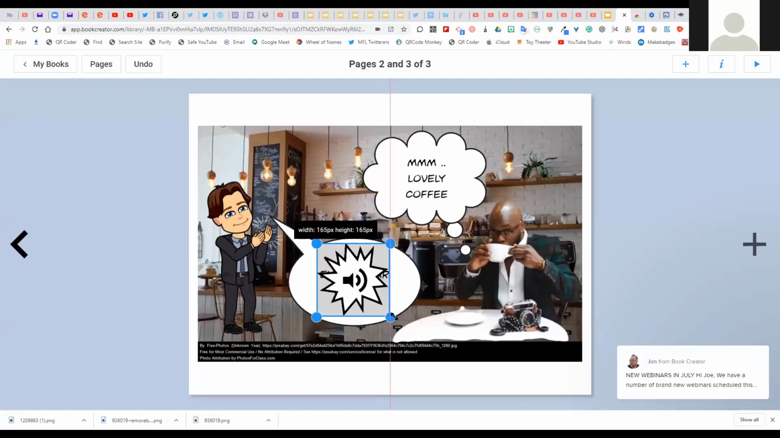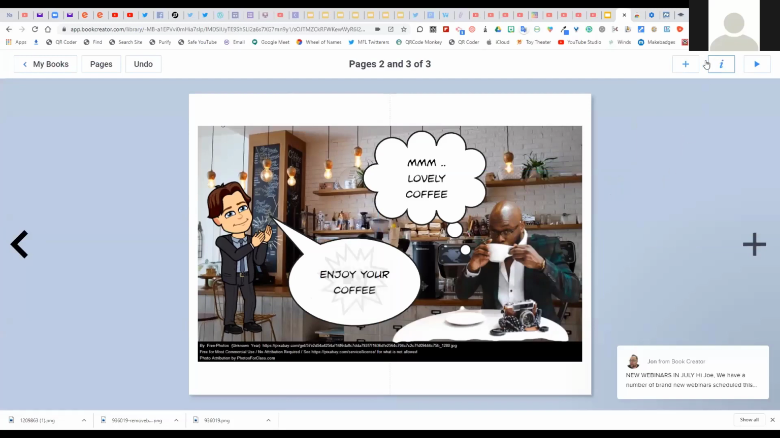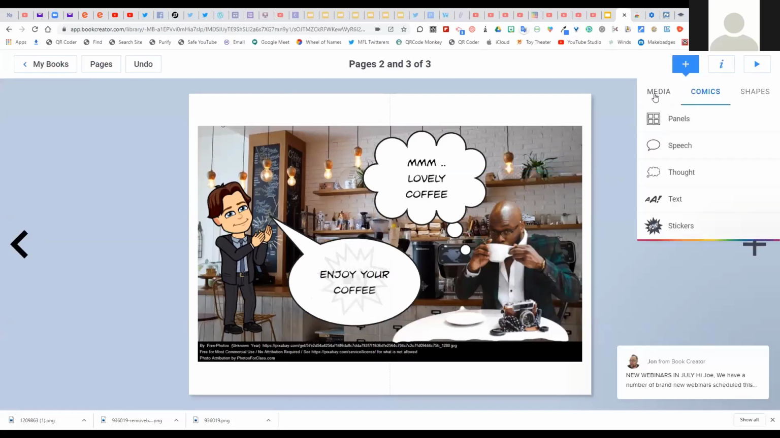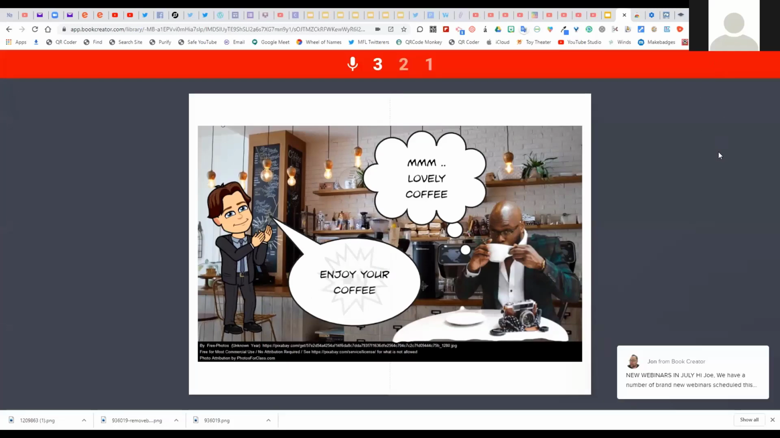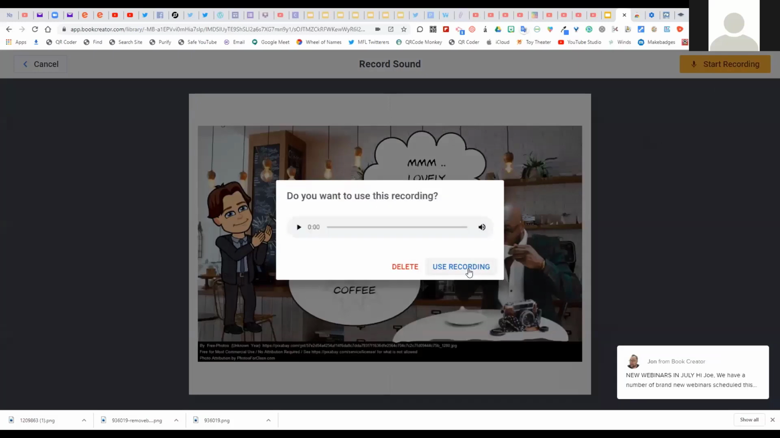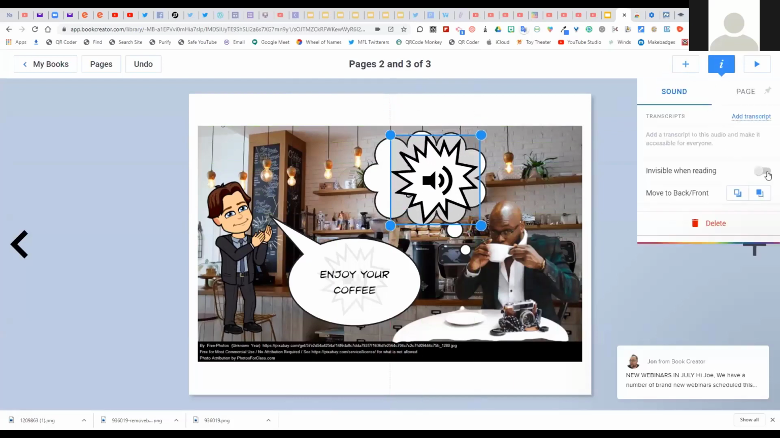I can now drag that over the top of my speech bubble and then I can click the eye icon. And if I wanted to, I can make this invisible like this. Can you see? And I can do the same with the other one. So plus, media, record, start recording. Lovely coffee. Stop recording, click use. There's the loudspeaker icon. Drag it over the top of the thinking bubble. Tap the eye icon, make it invisible.